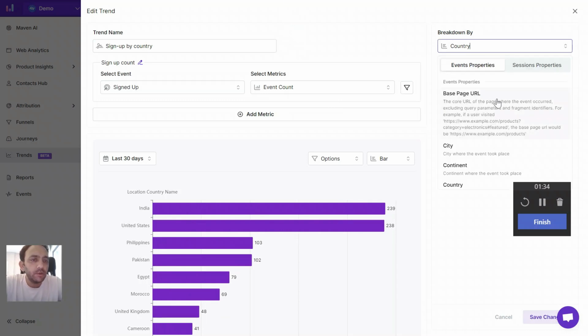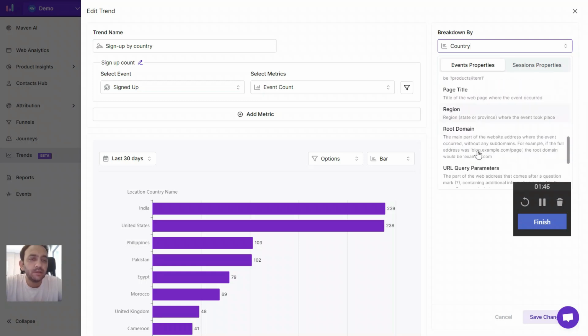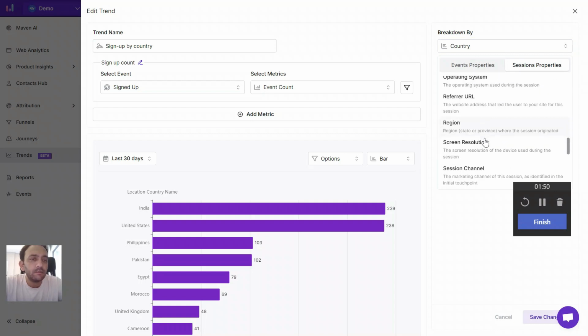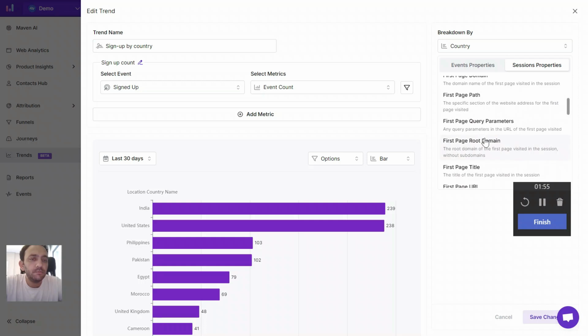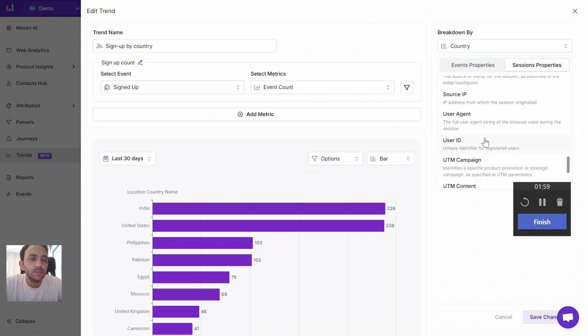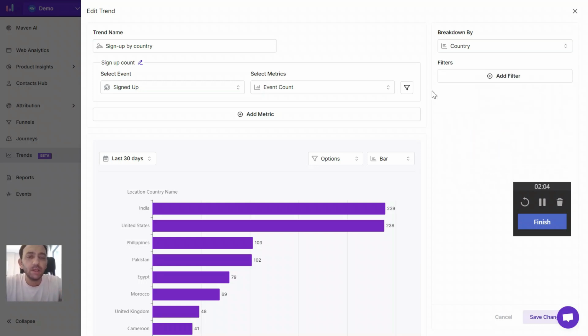So for example, here we have a lot of options where you can break this event down by event property, which contains city, continent, country, page path, region, and lots of other options. And the session properties, they also have a lot of options here. For example, country, first page path, last page, source, user ID, and all of that information is in here. So you can break it down by any dimension according to your need.